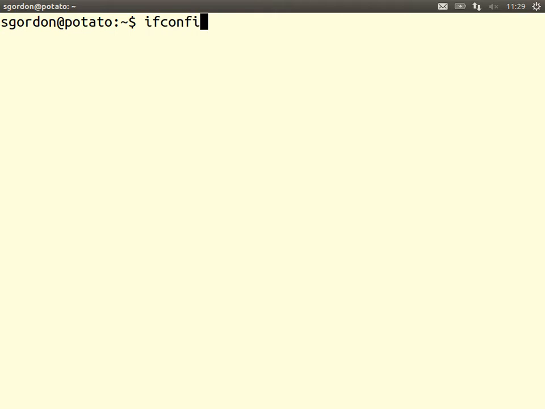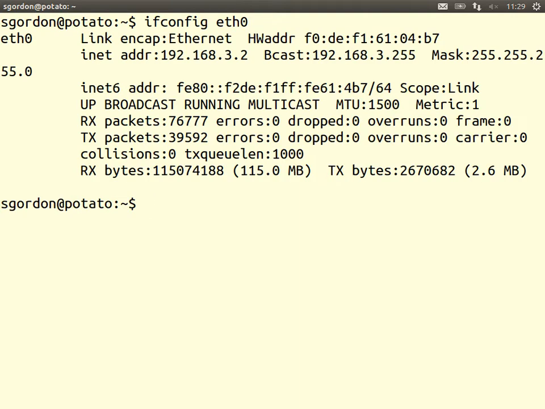the program ifconfig on my computer can show me some details about my interface. My Ethernet interface, ETH0, my wired LAN interface, has an IP address 192.168.3.2. My other one is set up, you cannot see it, 192.168.3.1. I chose that myself. And some statistics about this interface.